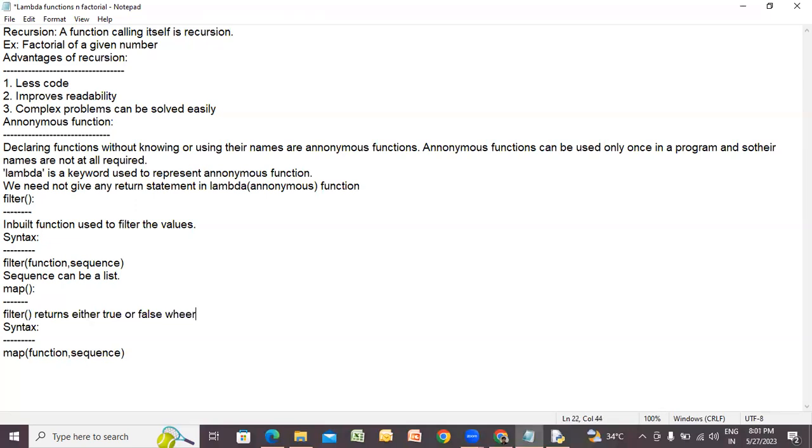Whereas map returns, what does map do? Not only returning, it will do business logic. That is called business logic. The 5 into x or 10 into x, some operation you are performing, and that operation is known as business logic. So filter returns either true or false. It doesn't do any business, whereas map does business logic.